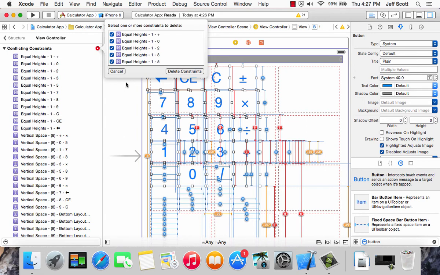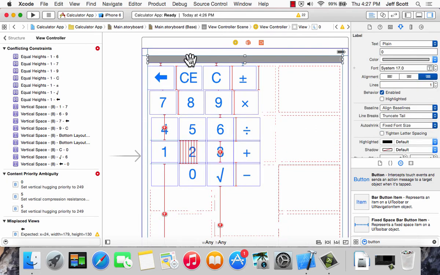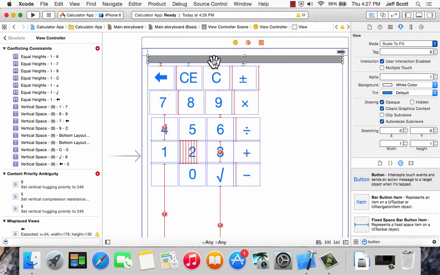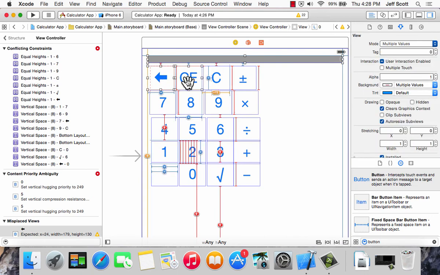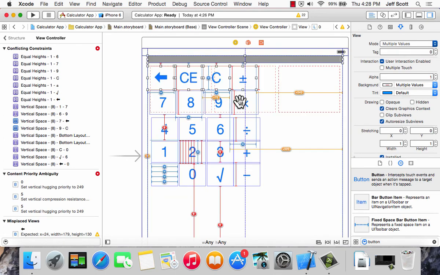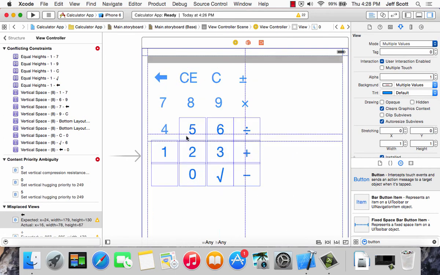Okay? So I'll tell you what I'm going to do. I'm going to delete that. What I'm going to do right now, you don't have to do this. But I'm going to come back and highlight everything. I literally want everything highlighted. So I want the label highlighted. I want all of my buttons highlighted. Again, you don't have to do this.